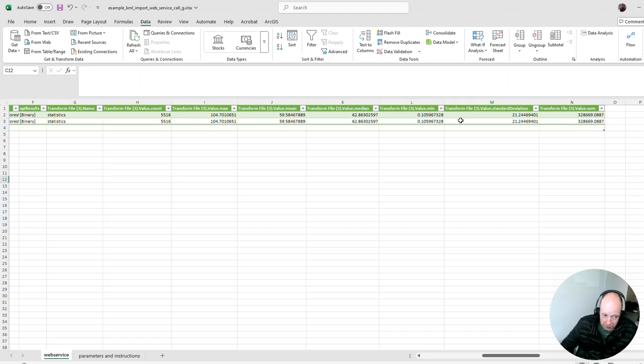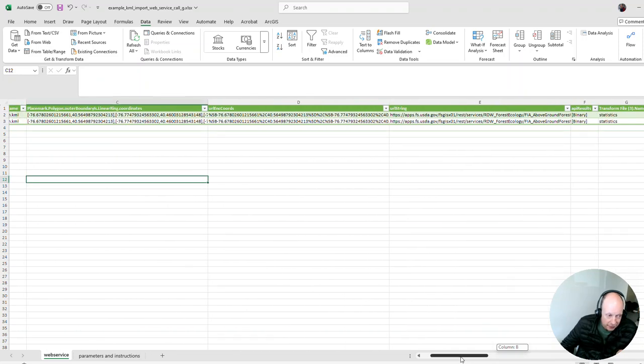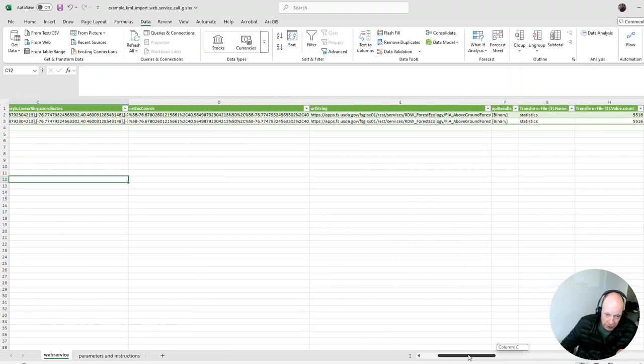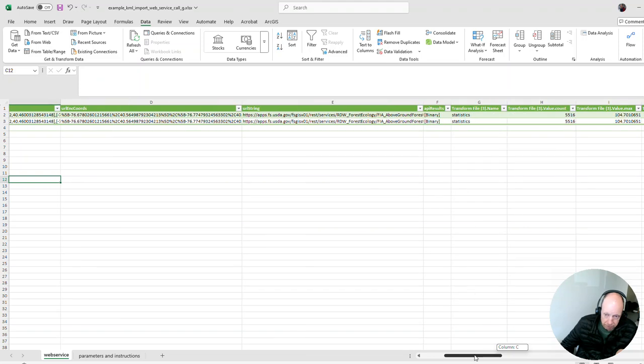In the case of this carbon map we're using, I think it's the sum that's of interest, because I believe that it's a per pixel carbon in that raster. But that's up to you to decide based on whatever raster service you use.